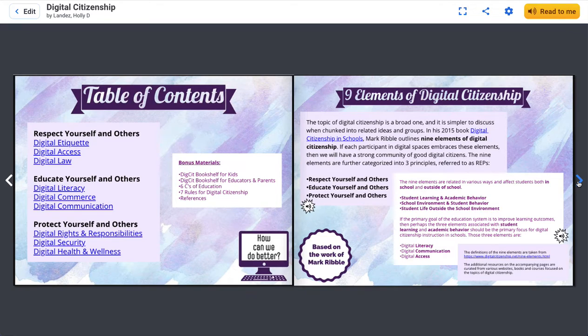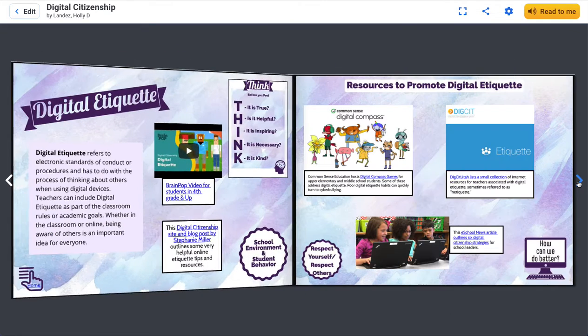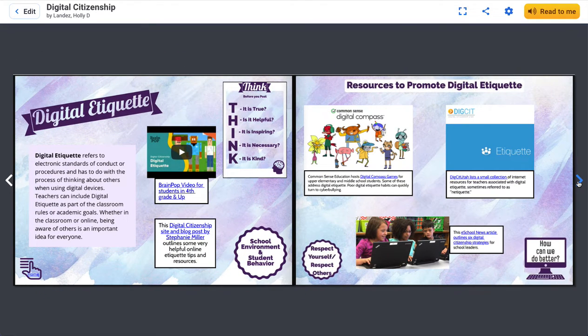The definitions that I used on the pages for each of the 9 elements were taken from Mark Ribble's website, and I curated the various resources on the pages. So I won't go through every single item on every single page. I just wanted to point out the consistency: on this side I have the definition of what the element may be, along with various resources, and notes about what categories the elements fall into, as well as an audio tip about how we can do better with that element of digital citizenship.